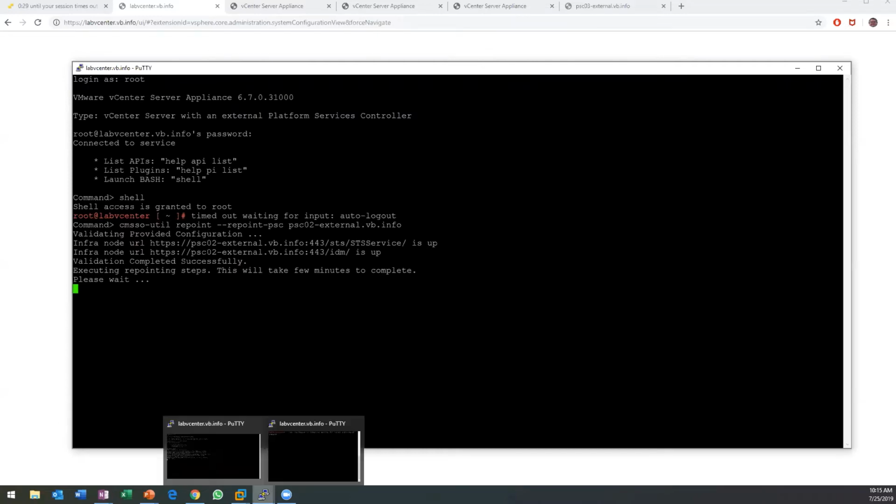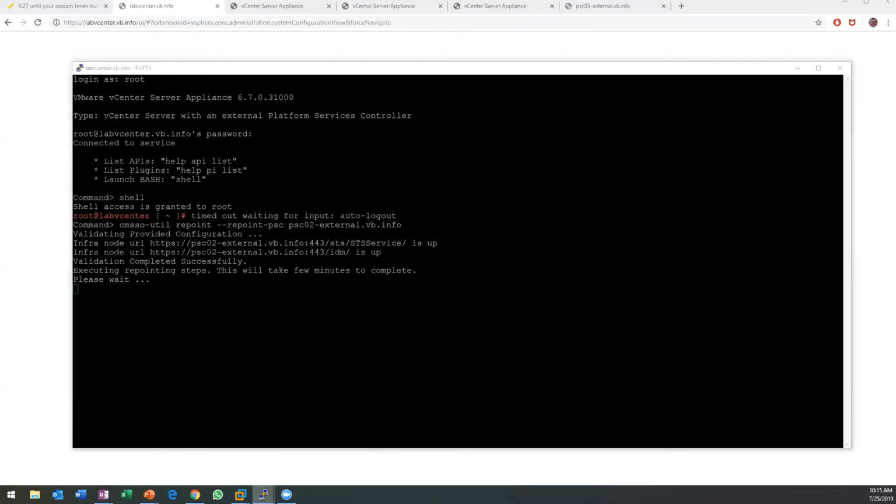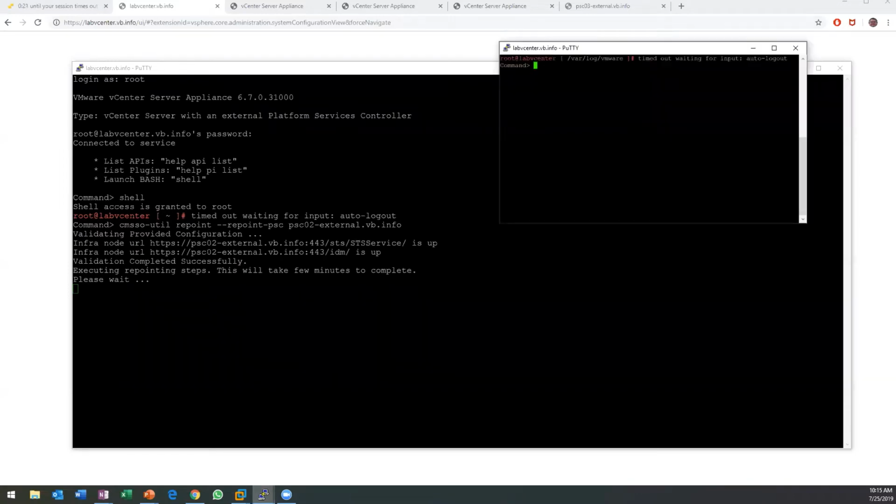So that's running. I'm going to show you another thing I like to do. I'm going to swing over another SSH session. I like watching the log, right? Because we don't always know what's going on. We can look at the VAMI. Sometimes we get a sense of what's going on, but I'm just going to follow a log file here.